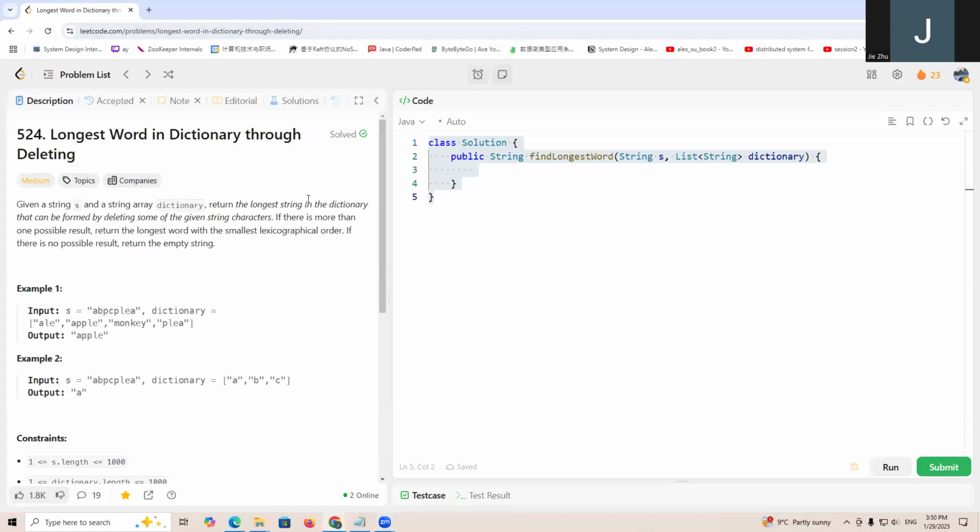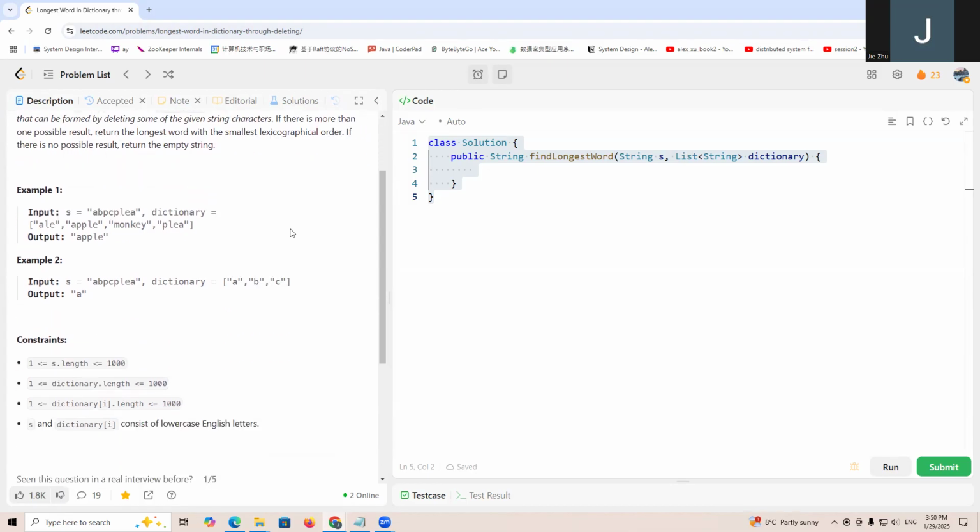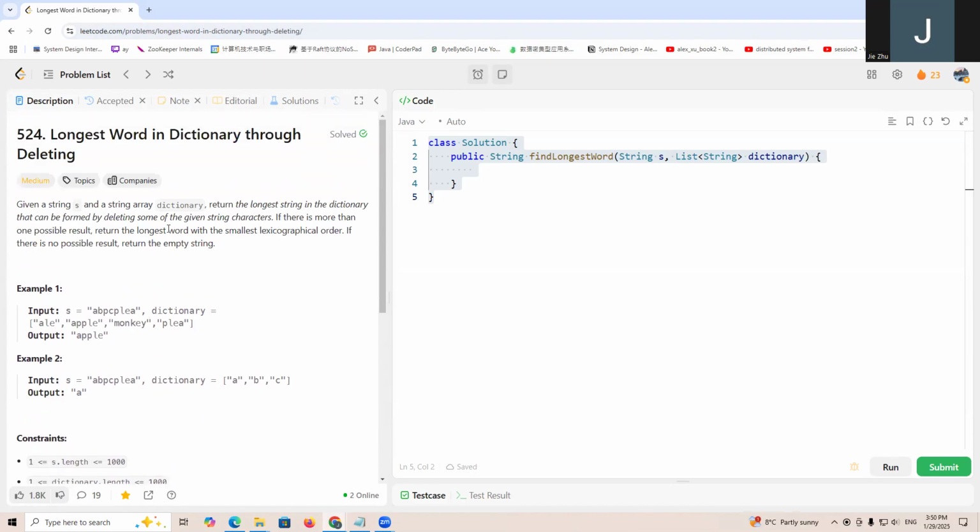Let's go through code 524, Longest Word in Dictionary through Deleting. This question gave us a list of strings, the dictionary, and also a string S. It asks: we can delete some of the characters from S, and if it can be formed by deleting to form a word in the dictionary, and we need to find the longest word.